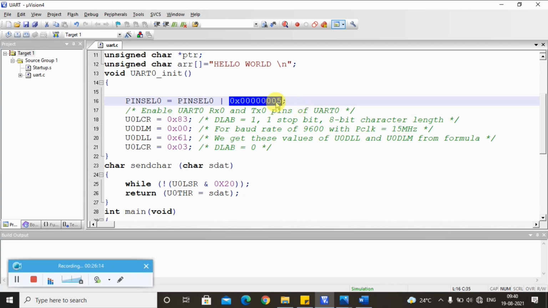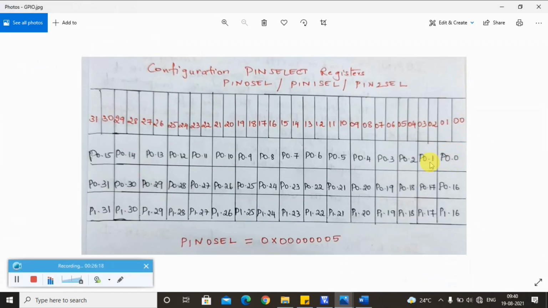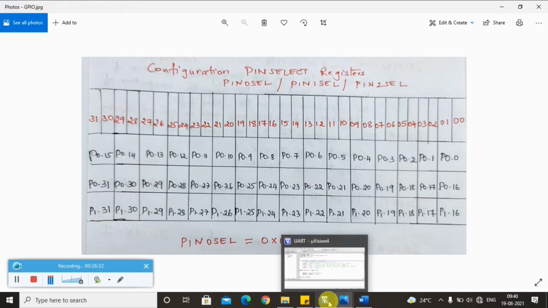Okay, how did I get 5? I told you I put in P0 this one here and here 01. You can see above 0 1 0 1. 2 bits are there for each pin. That is the reason I got this number here. Okay, hope you all understood. If you have any queries, you can post your comment in the comment section below. I will clarify your doubts.